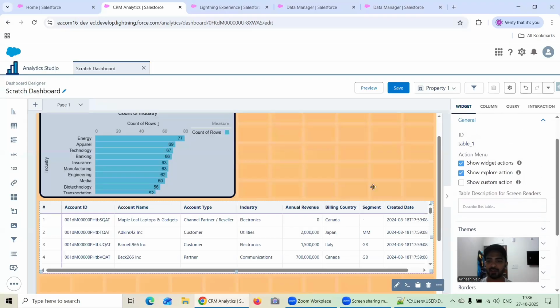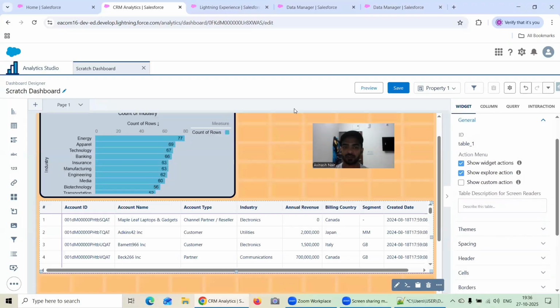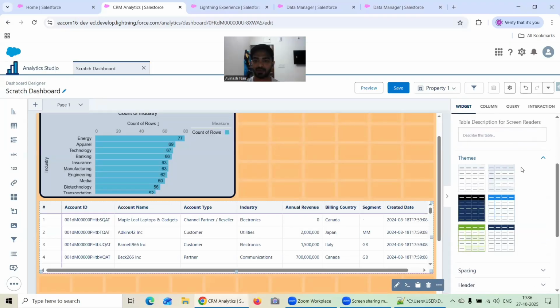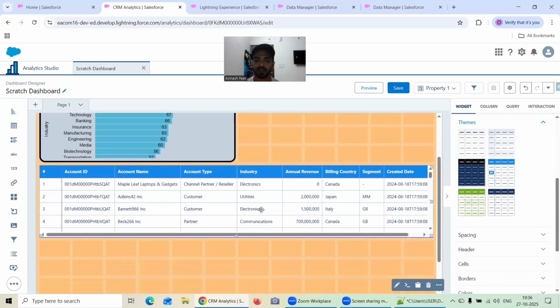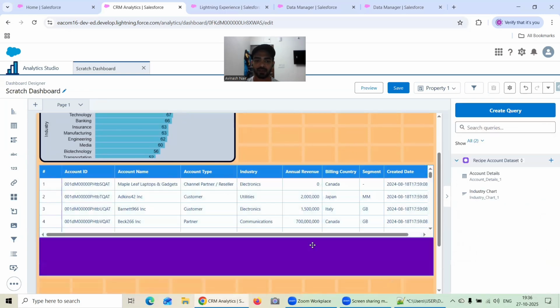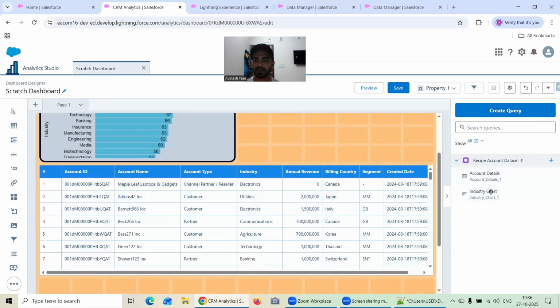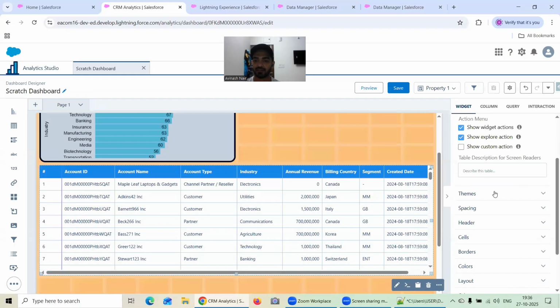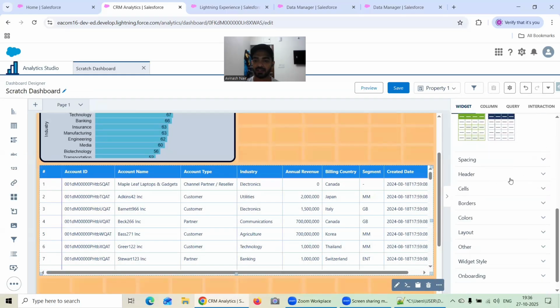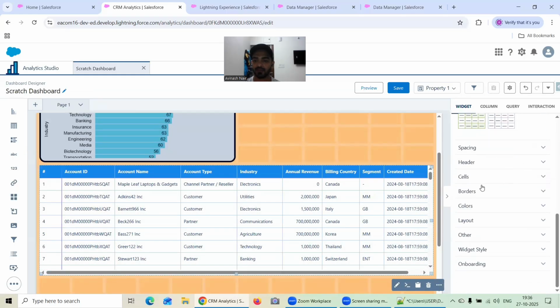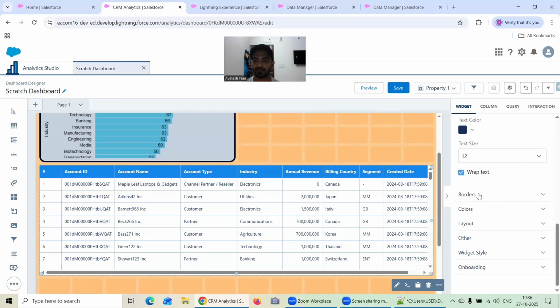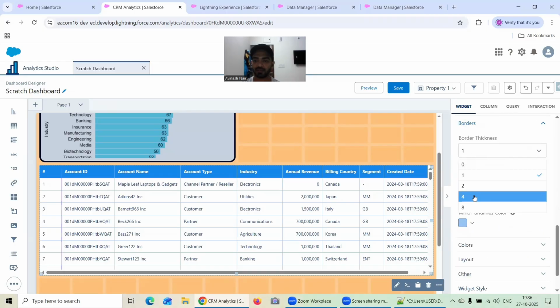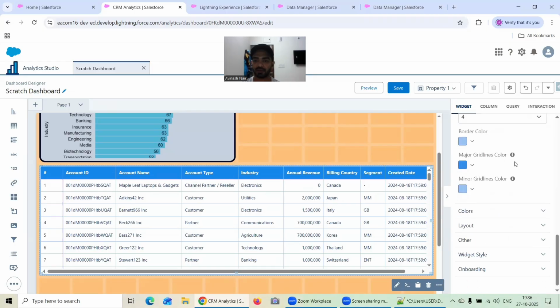Again, here also you have all these options which we have already walked through when we were working on the table sections. You can watch the previous sessions. Maybe I can choose one of the different things and maybe I can enlarge a bit. That is fine. And here again, these are all themes, spacing, headers, all of these things we have already walked through. Cells, you have the borders. So you can choose any of the border thickness if you want.